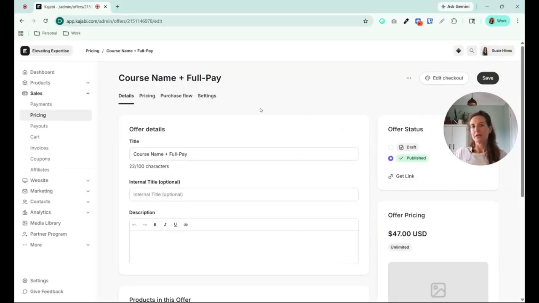So here's where we see all the different components of your offer: details, pricing, purchase flow, settings. Also edit checkout, which I feel like should be a fifth tab across here because it's the really important one that people tend to overlook. But anyway, just keep that in mind.